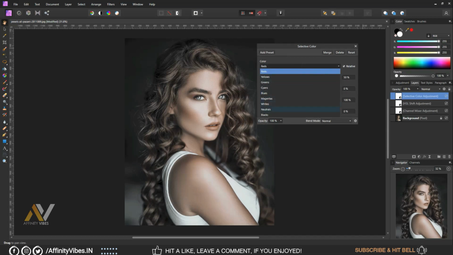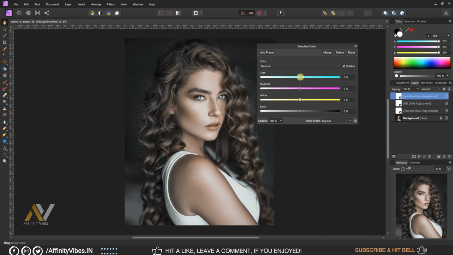Go to neutrals, cyan minus 25%, yellow plus 10%, black plus 10%. Go to blacks, cyan minus 5%, keep the rest the same, 0%.